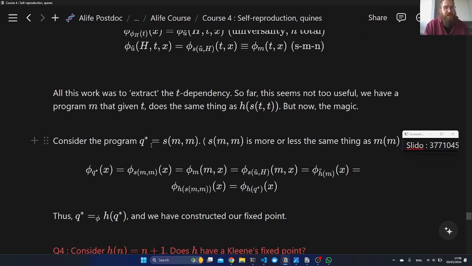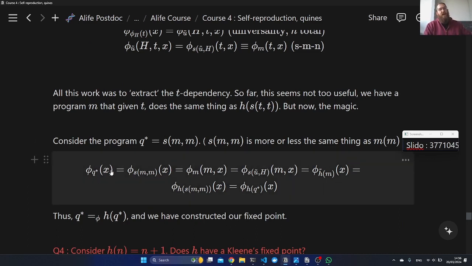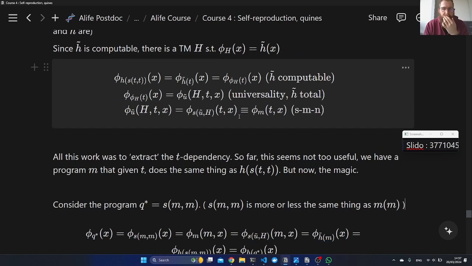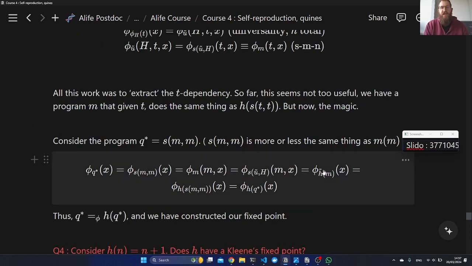And then, okay, let's see what happens with this Q star. I name it Q, so this will be the actual quine. So let's apply blindly what we know. So phi Q star on X. This is phi of SMM on X. This, by the SMN theorem, is phi M acting on MX. This, by definition of M, so remember M is this thing here, is equal to phi S U tilde H on MX. But by definition here, we can jump to here. These are all equalities. From here to here. So this is phi H tilde M of X.